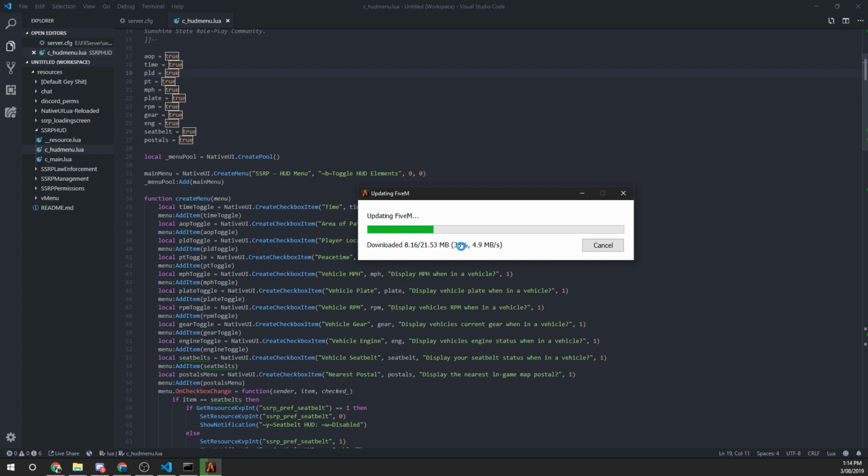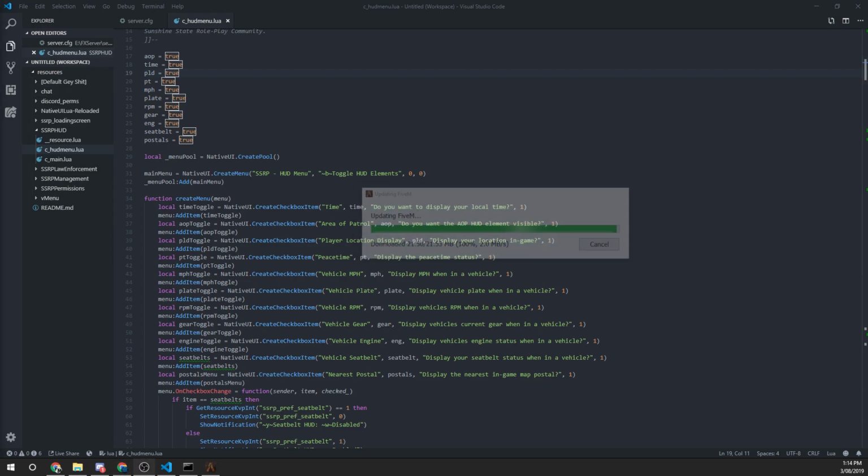Right, the posters are done. AOP, time, player location display, seatbelt, peacetime, miles per hour. So the idea of the HUD menu is to be able to toggle everything separately. Thank you, people in chat.